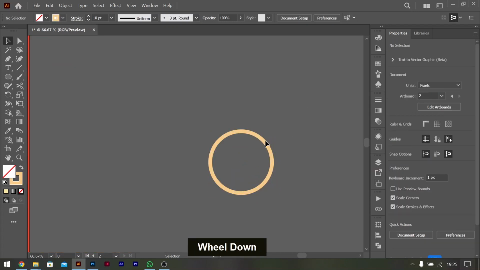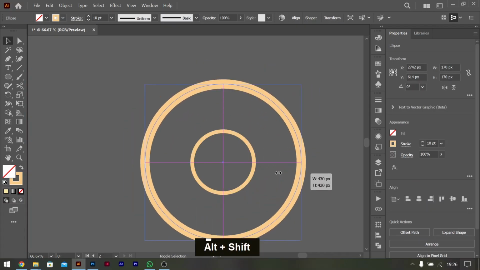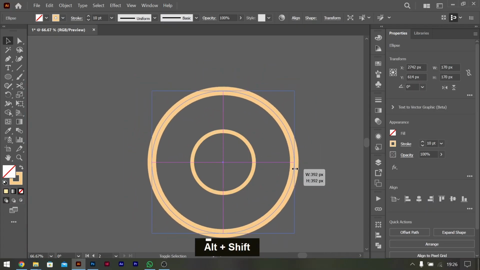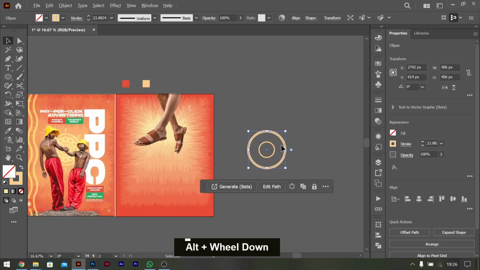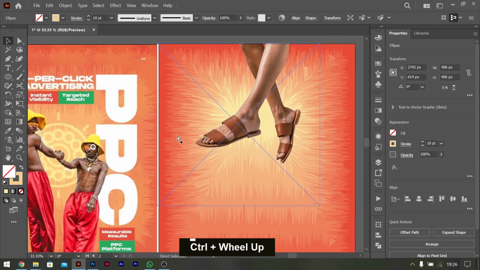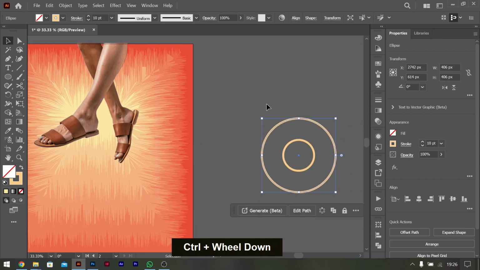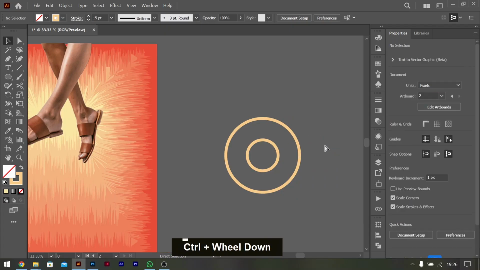So that's one thing. And then we are going to duplicate it. We can say Ctrl C, Ctrl F, which means copy and paste in front. So we can scale it by holding Alt and Shift. Alt keeps it at the center, while Shift scales it proportionally. And so we have it like that. In case it's looking too big, you can also reduce it to 10 there. So they're the same. Or in case 10 is not good, 15 I think would do.